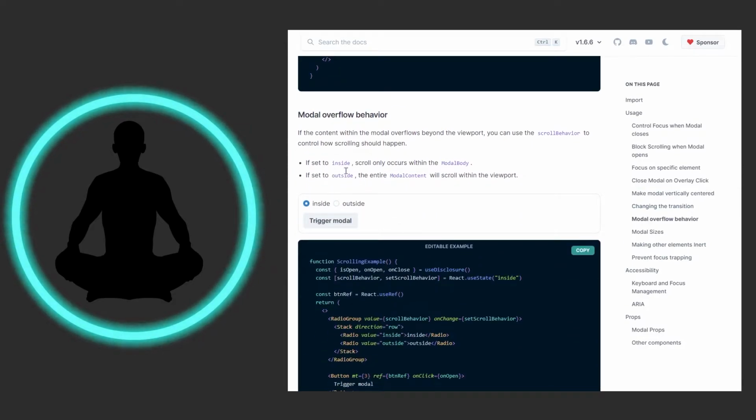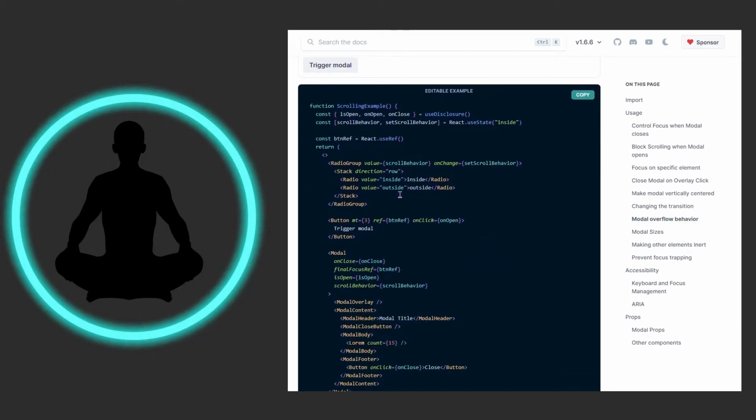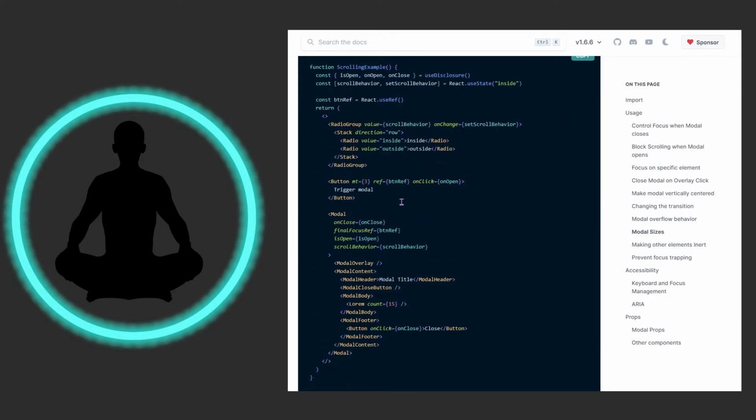And so this is interesting too. So we have the modal overflow behavior. If the content within the modal overflows beyond the viewport, you can use the scroll behavior to control how scrolling should happen. So if it's set to inside, the scroll only occurs within the modal body. If it's set to outside, the modal content will scroll within the viewport. Okay, that's a bunch of words. What does it mean?